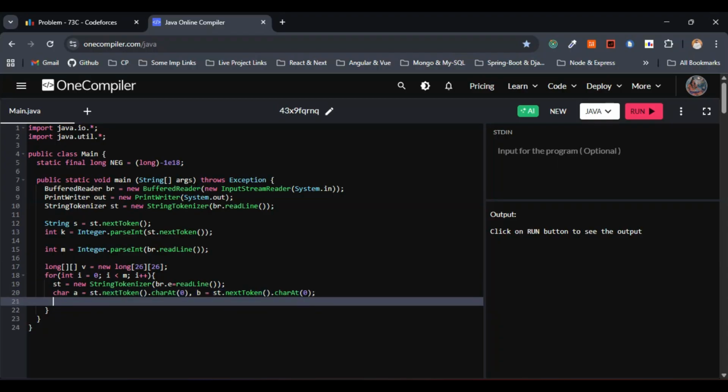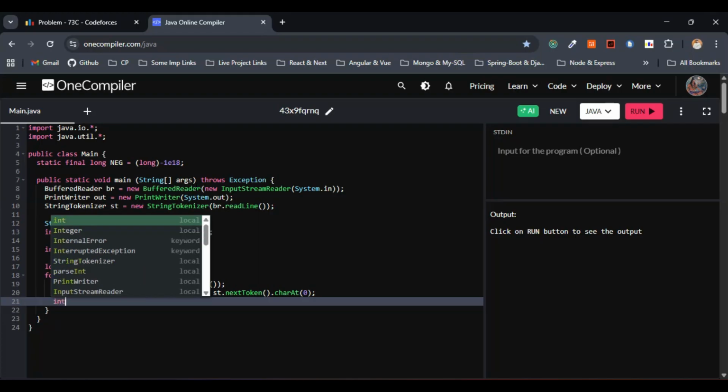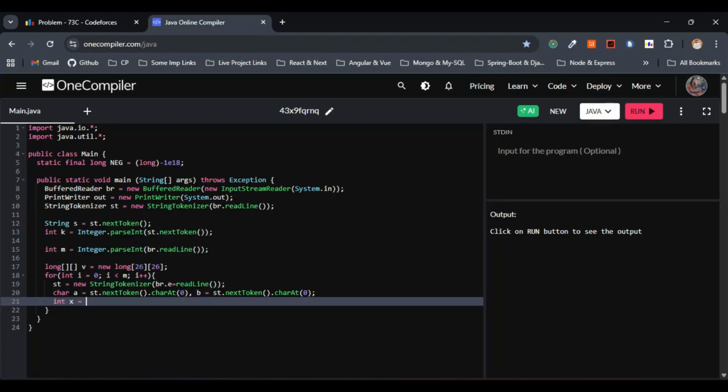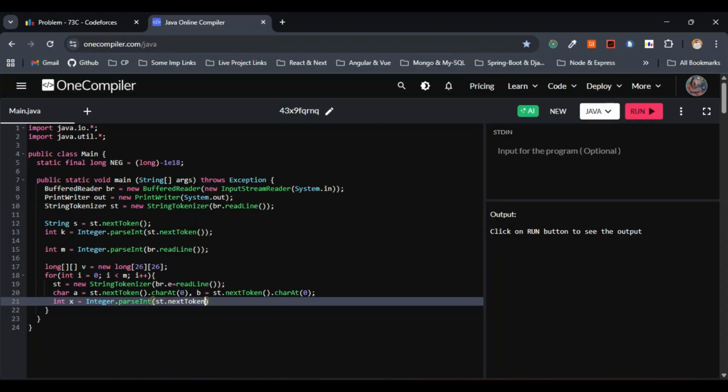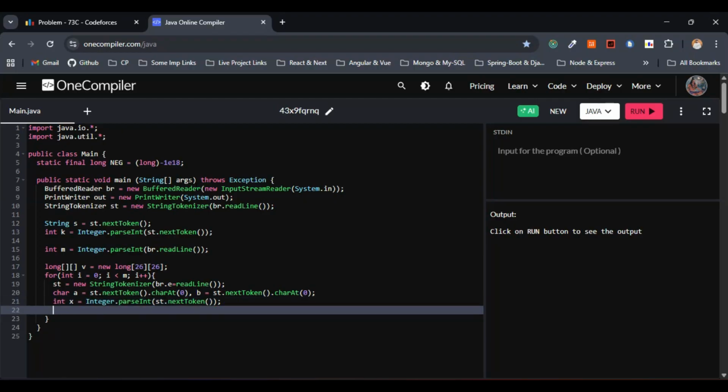So we have to go with the bonus value also, and if you remember the approach, I said that the bonus value can be negative as well, right? So this one let me assign x to, so this is integer, right? So integer dot parseInt, again string tokenizer dot next token. So this is fine. And finally we have to store this one within the 26 indices.